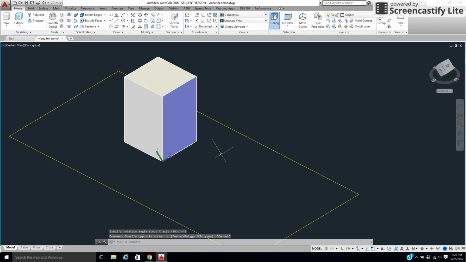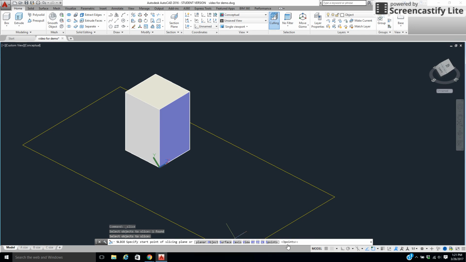Now all about slice. My UCS is set the way I want it. I come up to the slice, the one with the little knife. I pick it. It says, what is the object you want to slice? I choose my object and I right click. Now it asks you all sorts of information, what you plan on doing. It asks you planar object, surface, Z, view, XY, ZX, 3 points, things like that. I find this easier because I already have everything set up. And if you notice, the Z is this blue guy coming out, and my Y and my X are where I want to actually take a knife. So think about taking a knife, turning it sideways, and slicing across those X and Y.